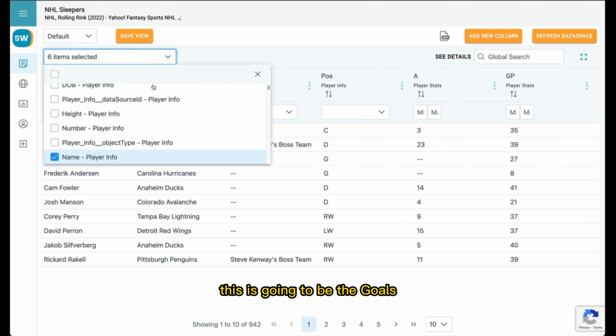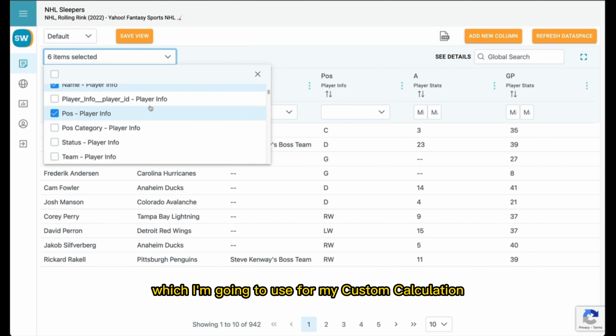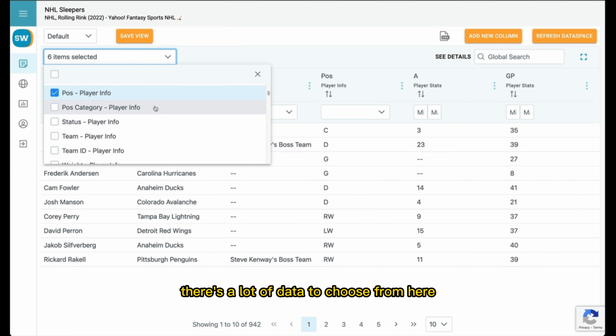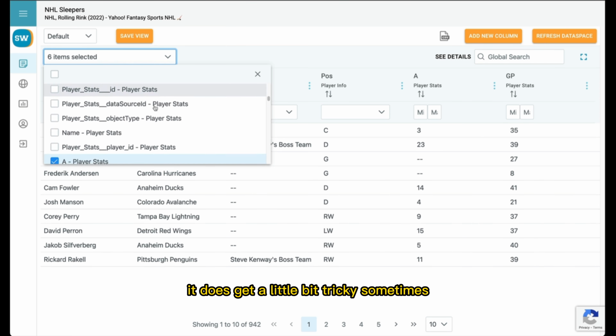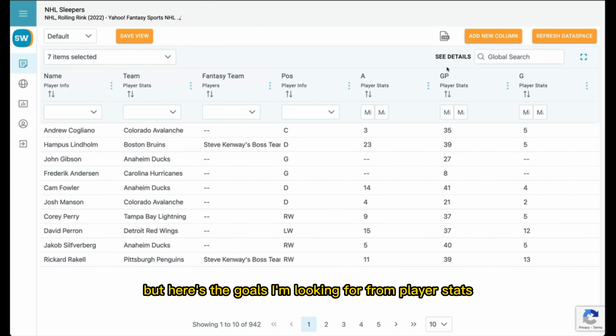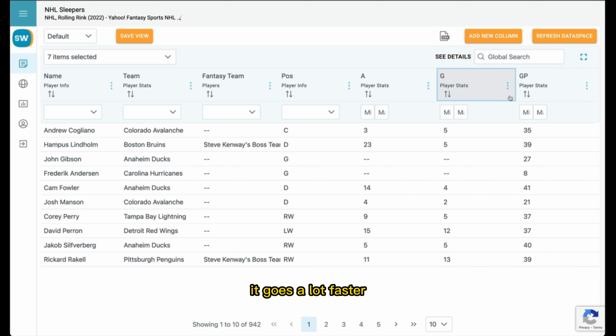This is going to be the goals, which I'm going to use for my custom calculation in just a moment. There's a lot of data to choose from here. It does get a little bit tricky sometimes to pull out the right one, but here's the goals I'm looking for from player stats. Once you get used to this, it goes a lot faster.